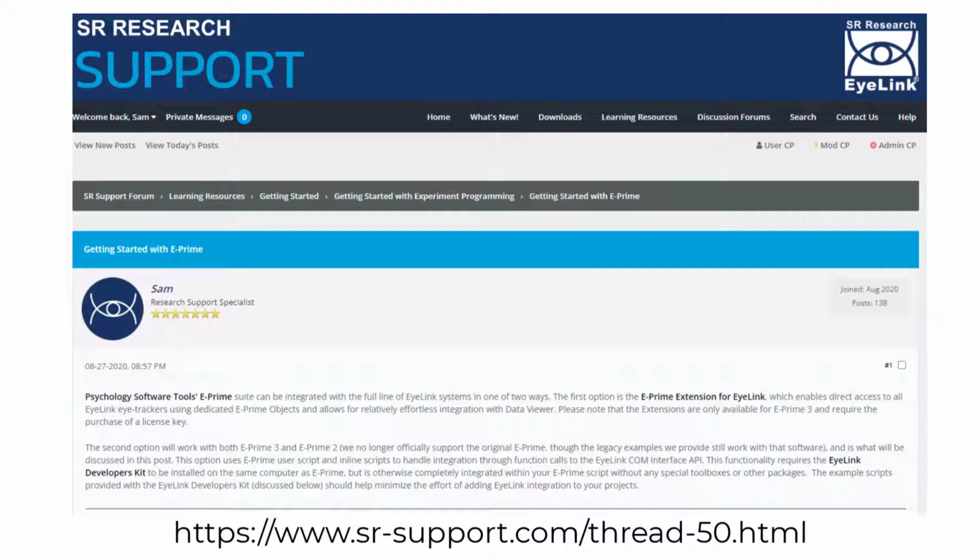Getting started with EyeLink and ePrime integration is very straightforward. There is a very comprehensive post in the Learning Resources section of our support forum that outlines all the steps you need to take, along with some useful links. This thread is linked in the description below.